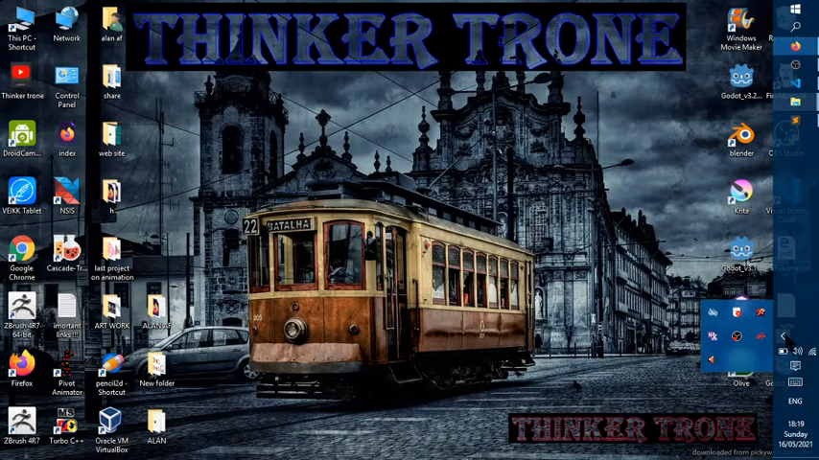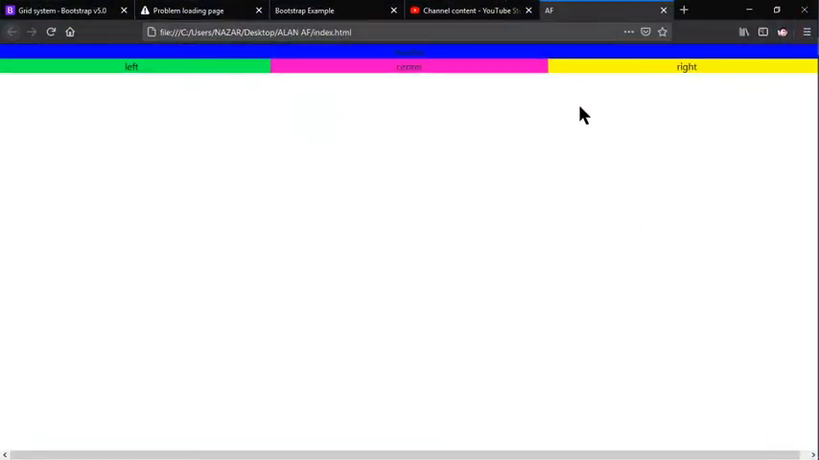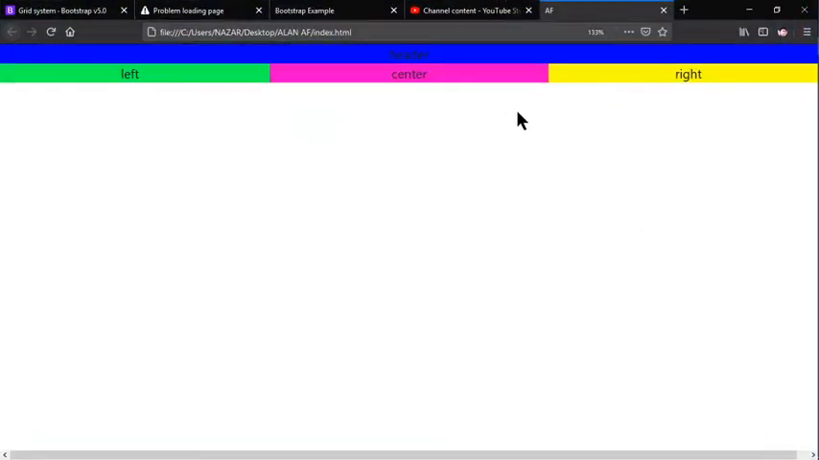Hi, we are going to see about column sizing. Okay, so let's start. Last time we left with this. I'm going to zoom a little bit so you can see clearly.